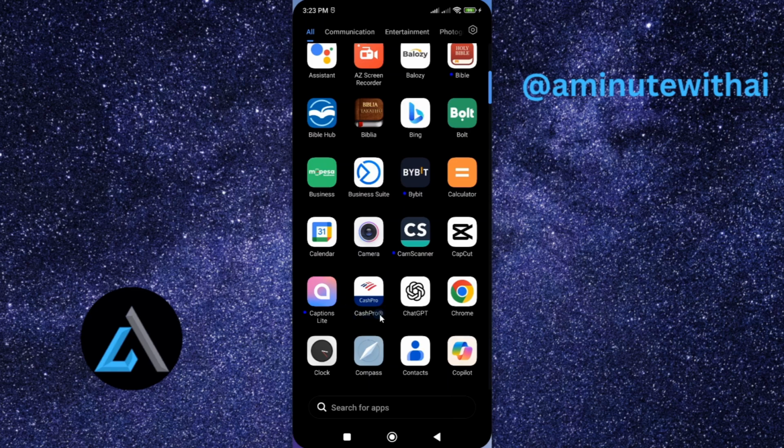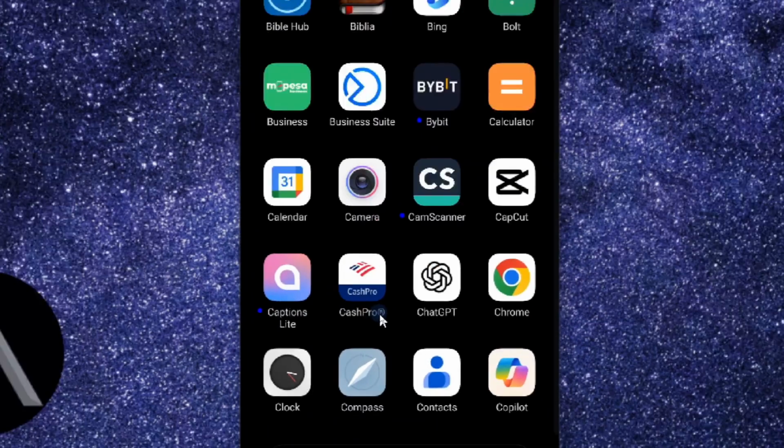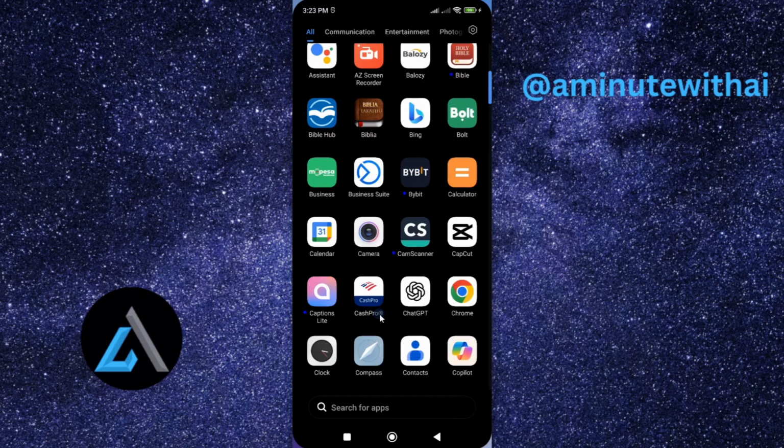In this tutorial, I'm going to show you how you can update your CashPro app to the latest version. By updating your CashPro app, you'll get a more secure app and fix a lot of security issues. You'll also be able to get the latest features that come with this app and fix a lot of errors or issues you are experiencing with the CashPro app.